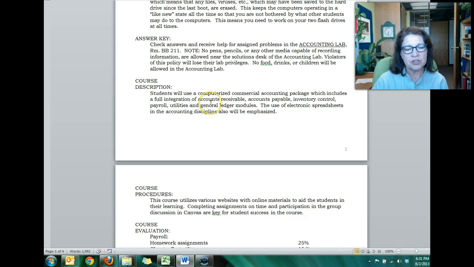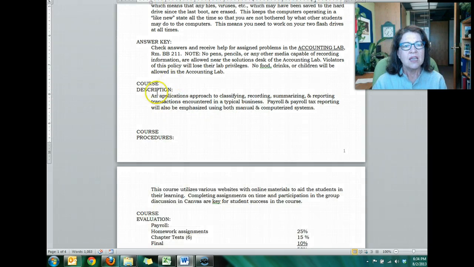I'll let you read the course description, but basically we're going to be engaging in an applications approach to classifying, recording, summarizing, and reporting transactions encountered in a typical business. We're going to be doing this in QuickBooks. Payroll and payroll tax reporting will also be emphasized using both manual and computerized systems. So it's like two different classes. The first half is all about payroll and the second half is all about QuickBooks.